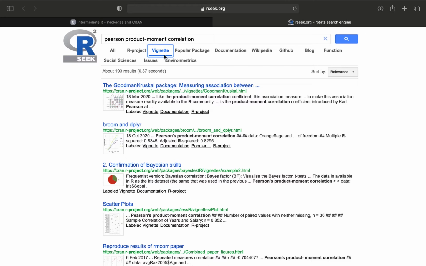Now, this first search result, the Goodman-Kruskal package, looks like product moment correlation is in there. So it says the product moment correlation. So probably this isn't the product moment correlation. So what have we got down here? Aha, Pearson's product moment correlation. That implies broom and dplyr probably have what we need. So let's now click on this.